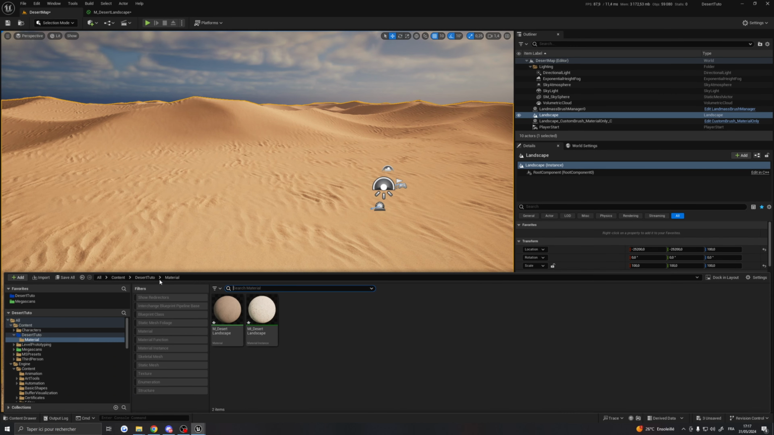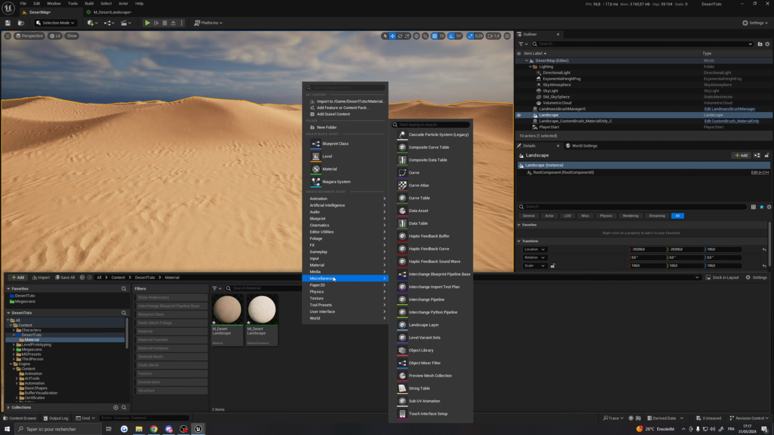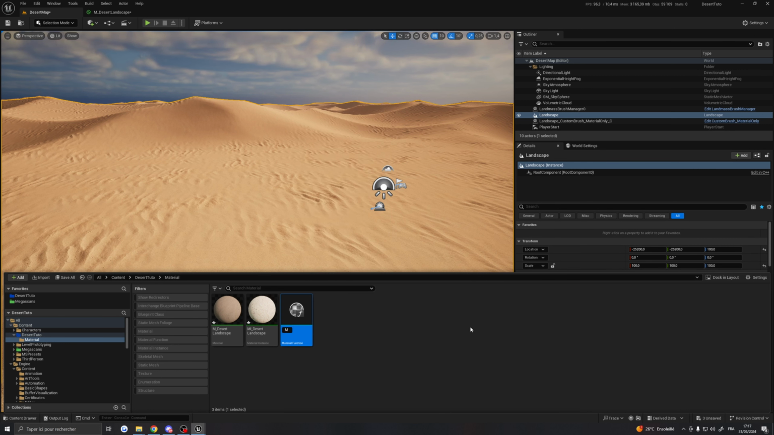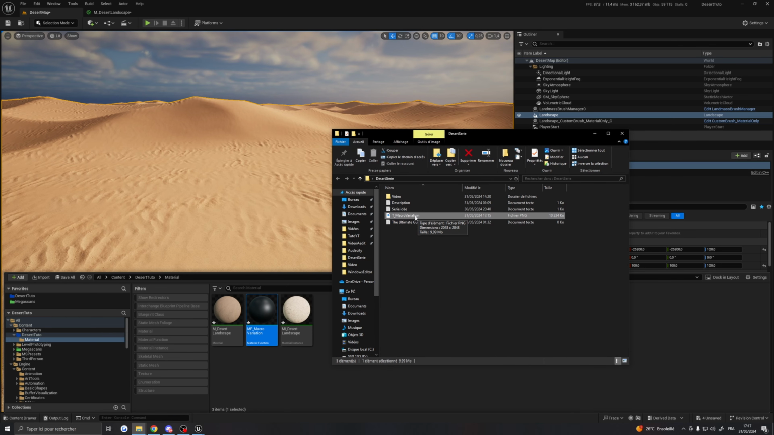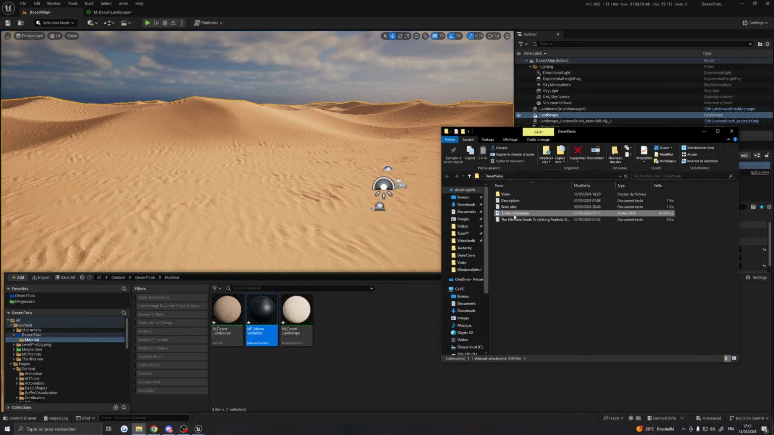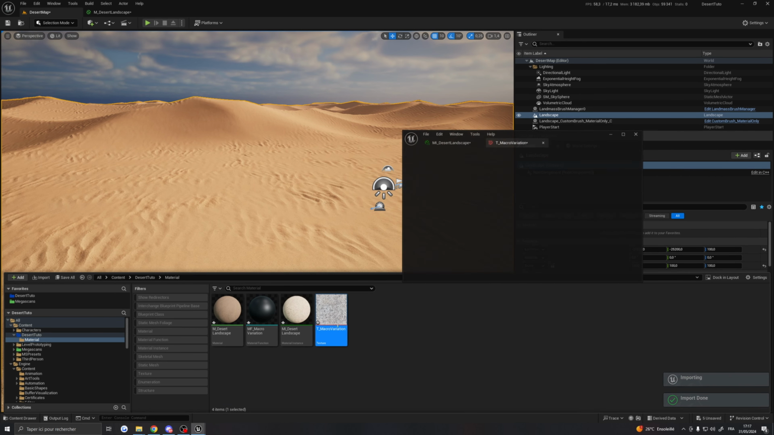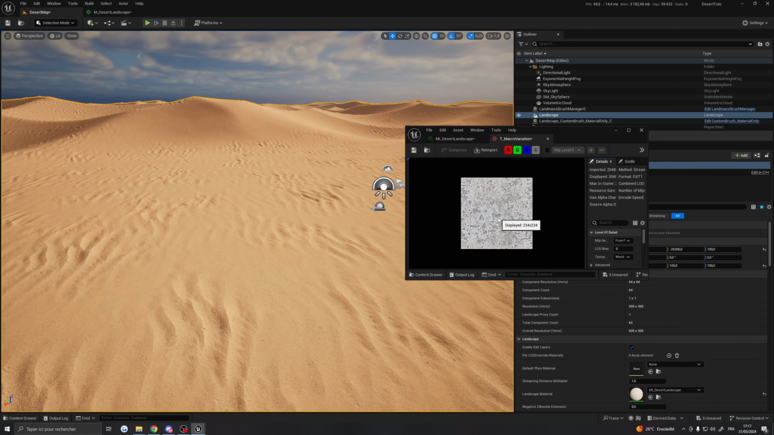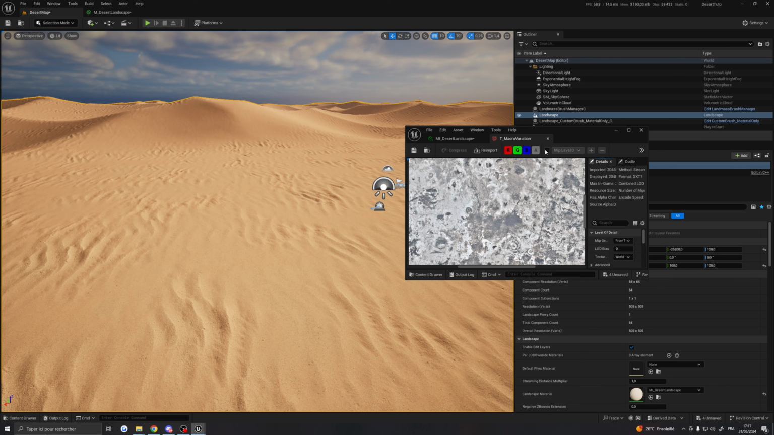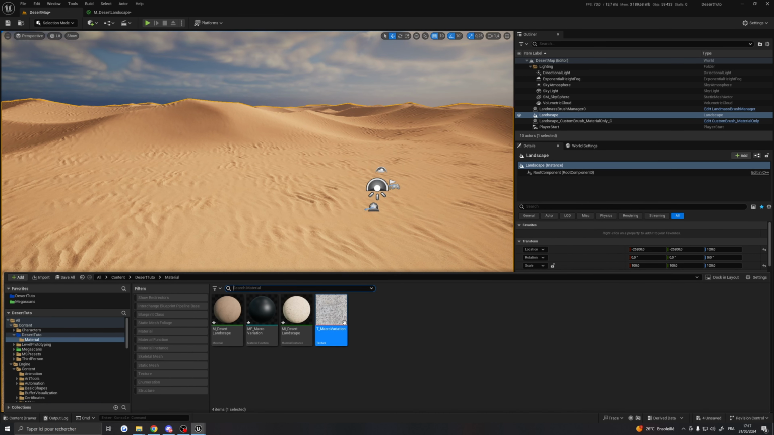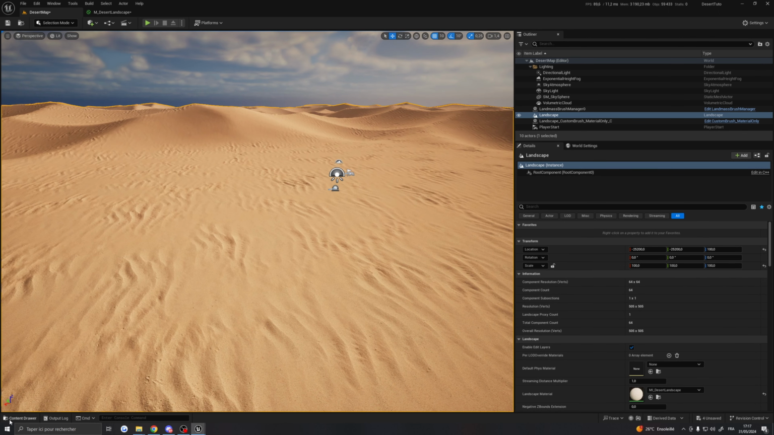So let's do it. I'm going to go in my content drawer, and in the desert tutorial, go in the material folder and create a material function. This one is going to be MF, for material function, underscore MacroVariation. In here, we're going to take this texture that I'm going to put in the description to download. You can use cloud noise, but I found that this texture just feels more realistic to blend with. But of course it's up to you to create your own noise texture to blend this, or just use one that you can find in the content drawer by default.